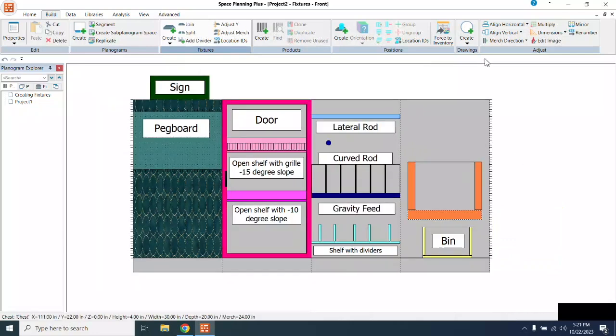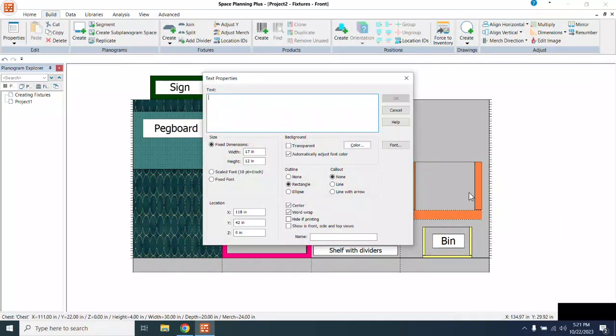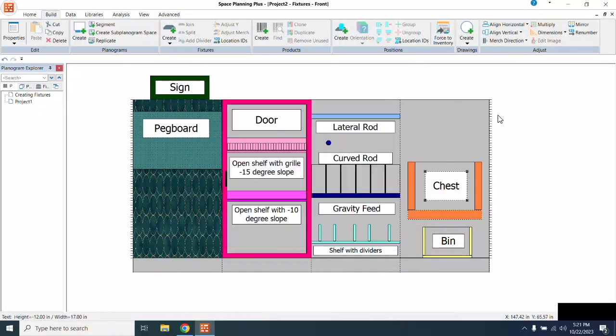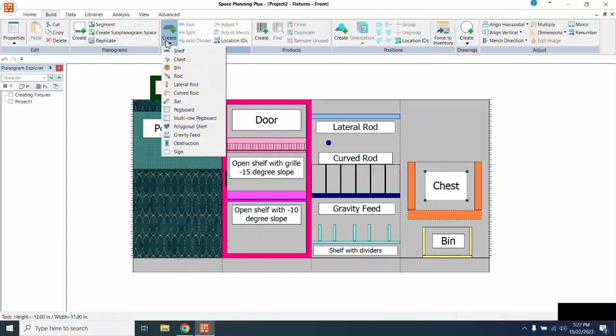And once again, using our text, we can label this. All right. So now we're going to learn to create obstructions. Obstructions are kind of like walls or dividers, and even walls that can enclose the top so that we can create an enclosed obstruction. Okay, so let's navigate to our Fixtures and click Create and click Obstruction, which is almost at the very bottom.